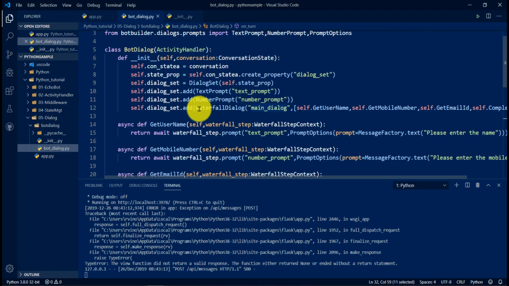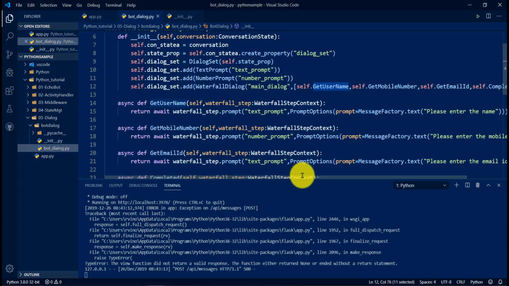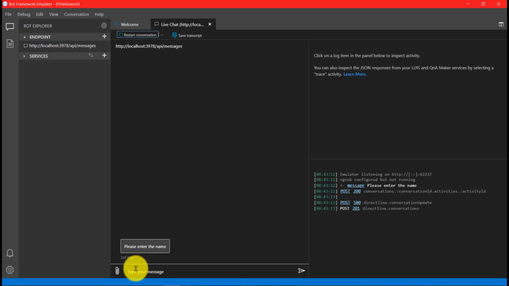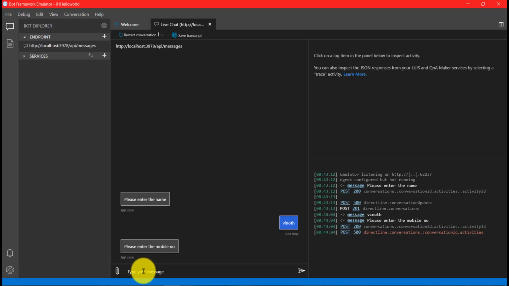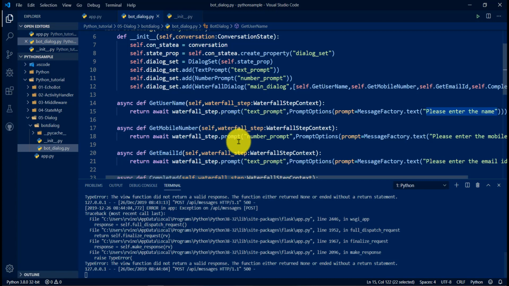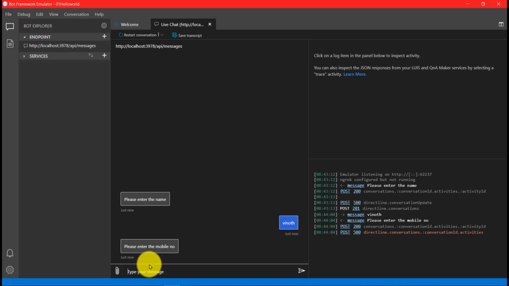It's a waterfall dialog. In the first step, we have to ask the username. Get username function gets called. Here it says please enter the name. Automatically the prompt will prompt the user. Here I enter the name. Next it goes to the next prompt, the number prompt. Please enter the mobile number.